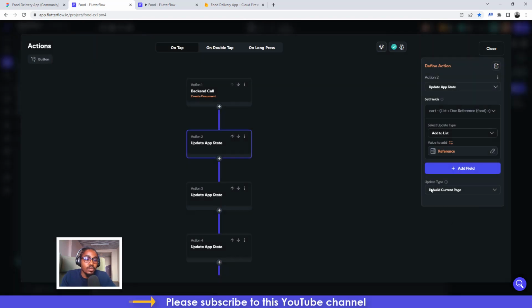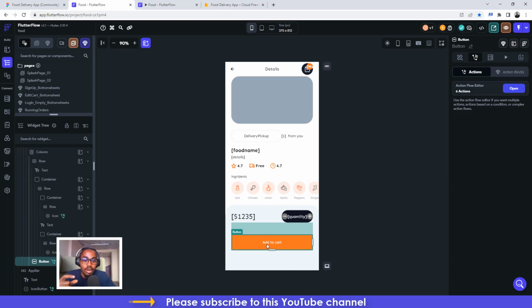That's it. Now when you're done with this, every single time the user clicks on add to cart in the application, it will not create a document in Firebase. Instead, it will create a document inside the app state variable that you've just created. That's like the best way to do it.